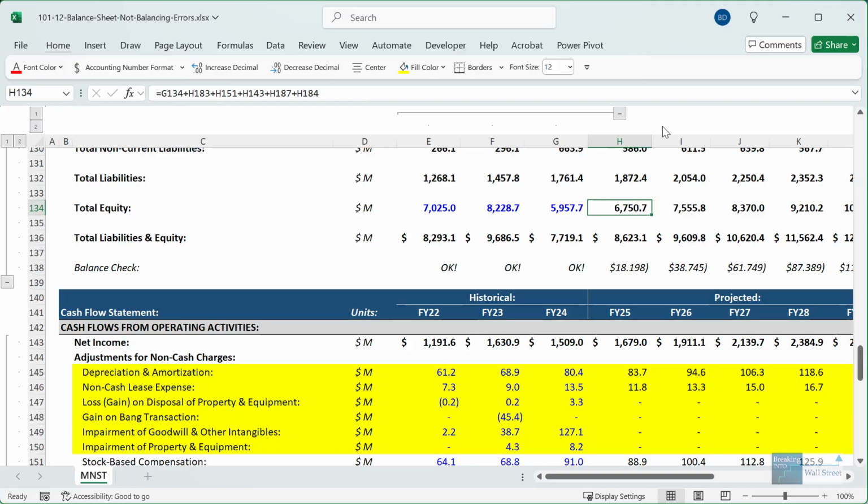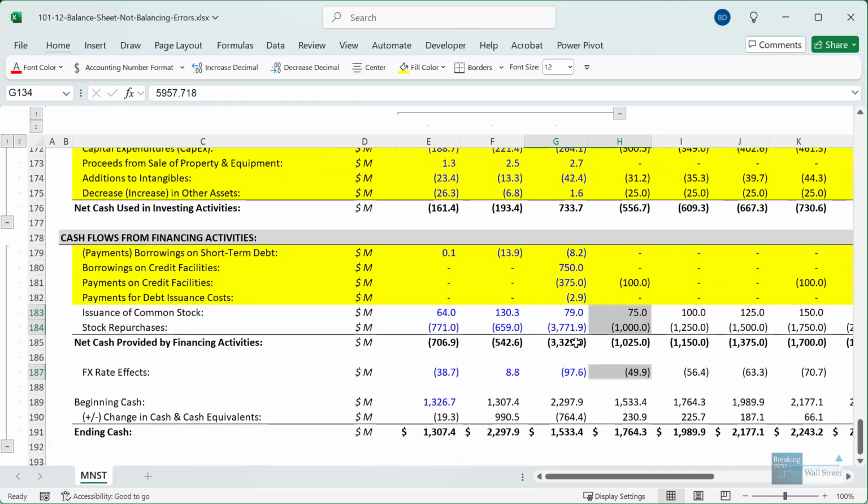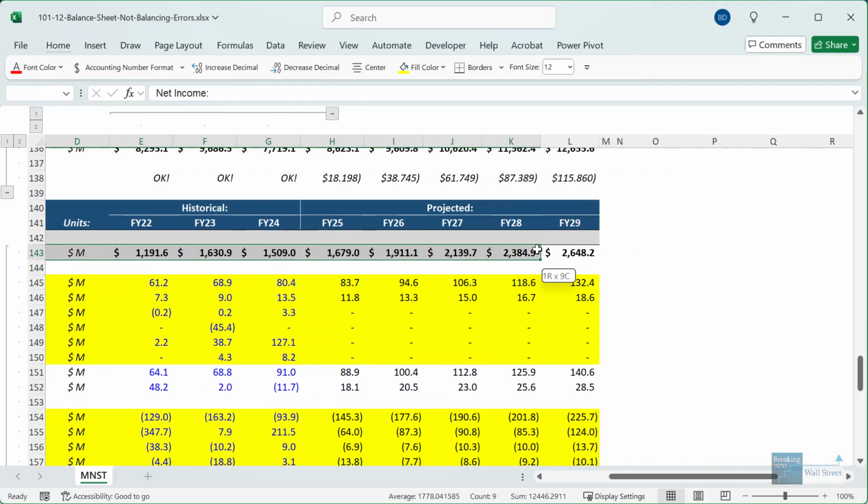If we press Control right bracket, equity affects the next equity line and total liabilities and equity, but it doesn't show up on the cash flow statement, so we're not double counting anything there. So let's go in and just press Control left bracket and go through these. Net income, stock-based compensation, issuances of common stock, stock repurchases, and FX rate effects. So all that looks fine.